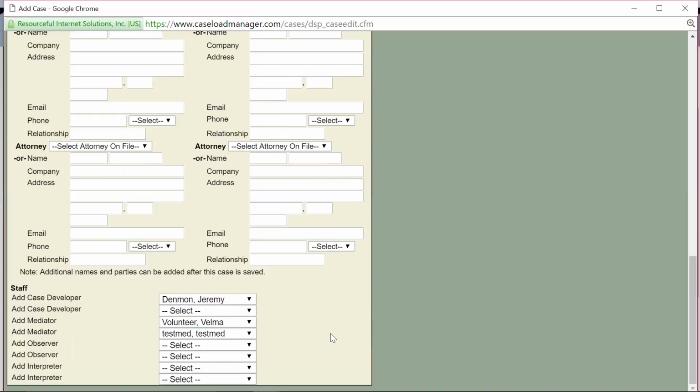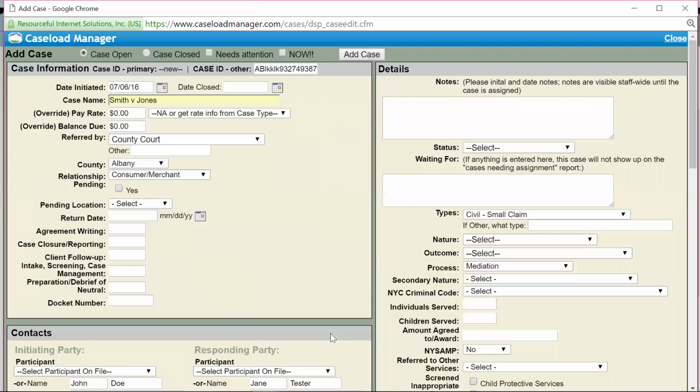Okay, so here's how I'm going to assign case developers and mediators. Now I'm popping over to the right-hand side where I can add some more detailed information about this case, okay? So case notes, for small claims, I probably wouldn't be doing this, but I'm just going to show you where the fields are right now.